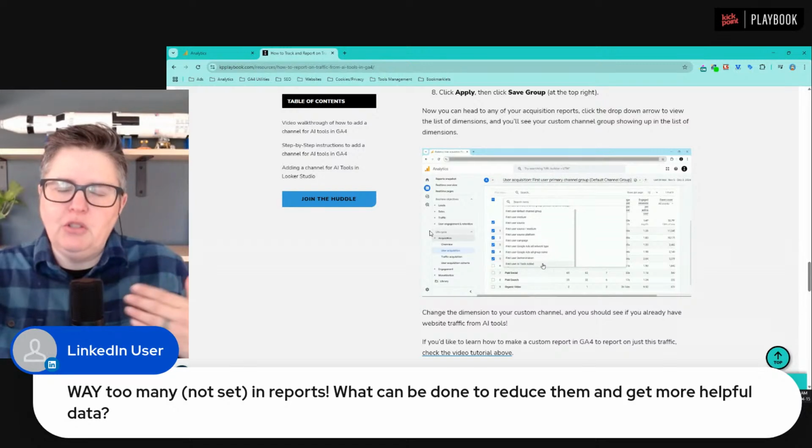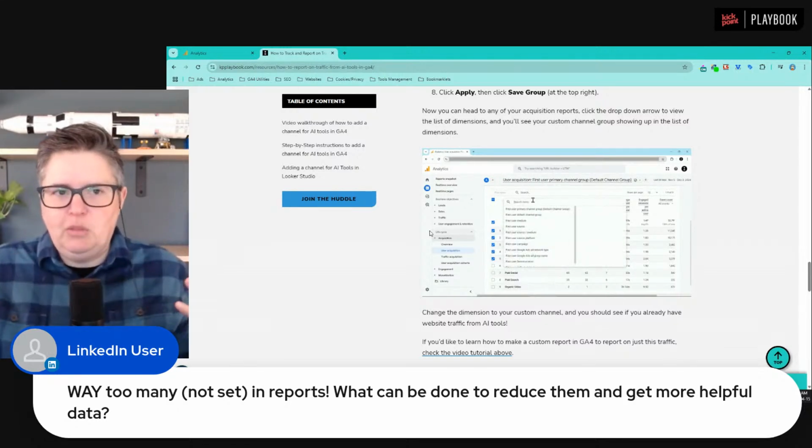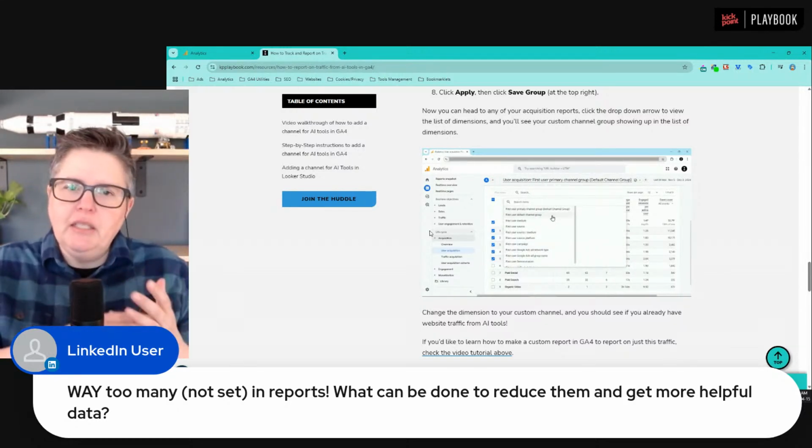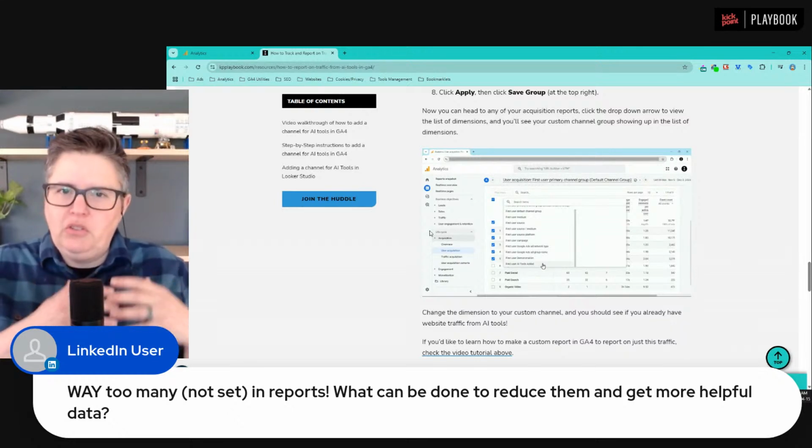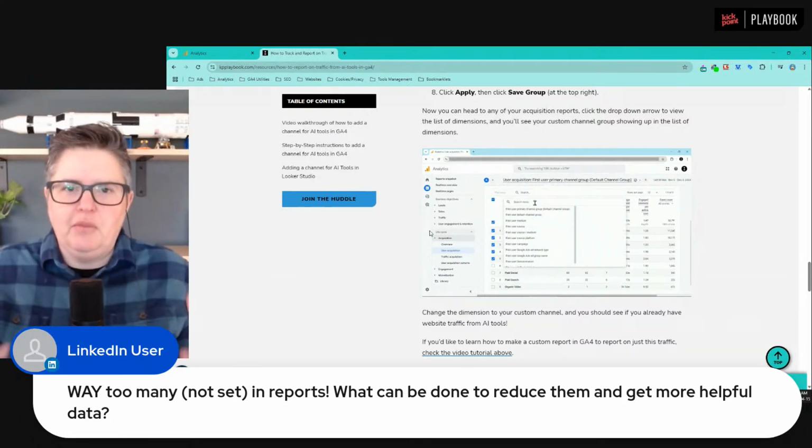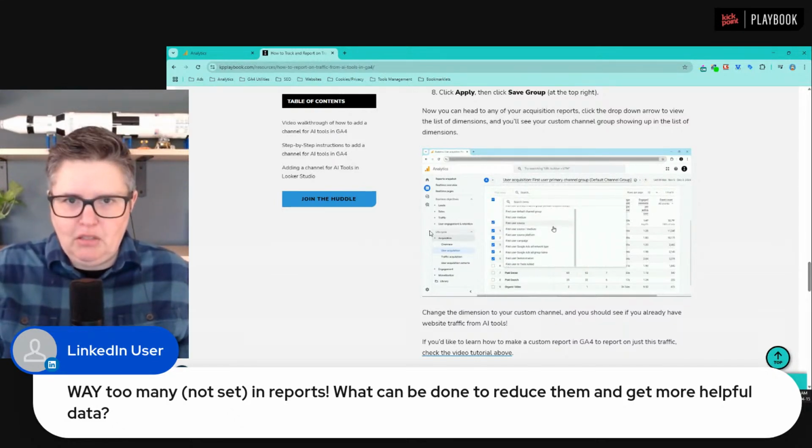And so what ends up happening is you have a new session startup because the event has to be captured somehow. But because there was no page reload, there was no session start, it shows up as not set for the source medium and as the landing page.